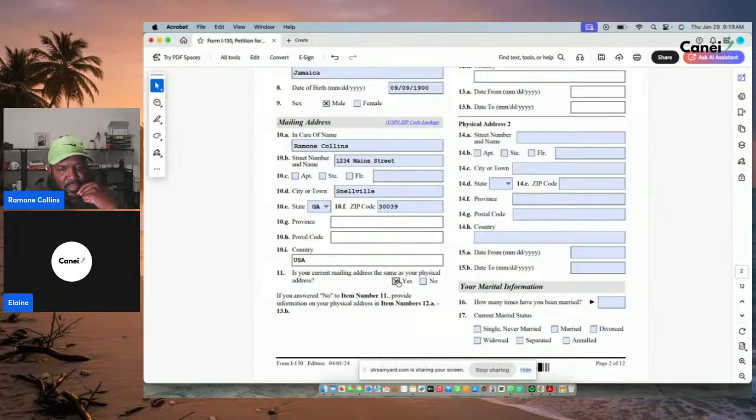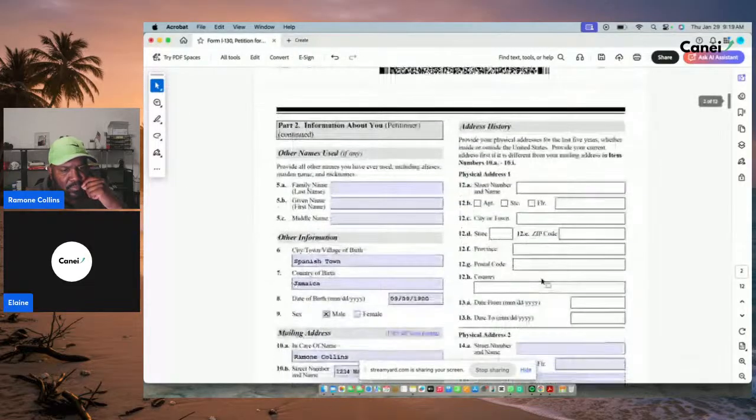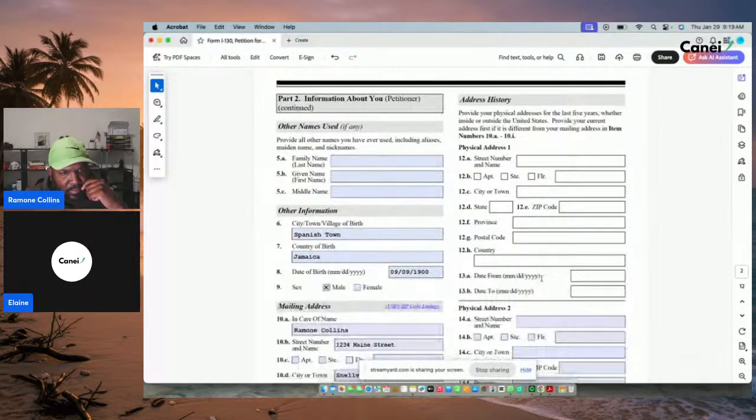Okay. This is asking you, go up to the top. Scroll up to the top. Yeah, right there. Can you read right where it says under address history? Provide your physical addresses for the last 5 years, whether inside or outside the United States. Provide your current address first if it's different from your mailing address in item number 10.A to 10.I.